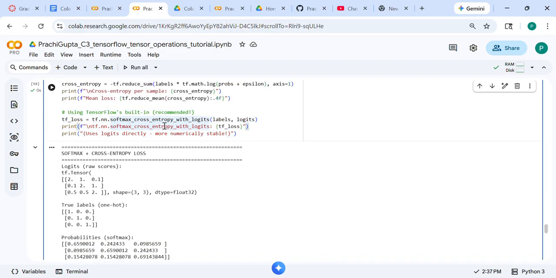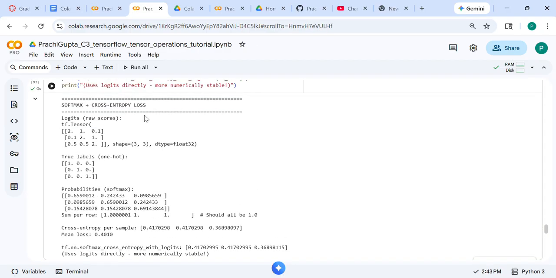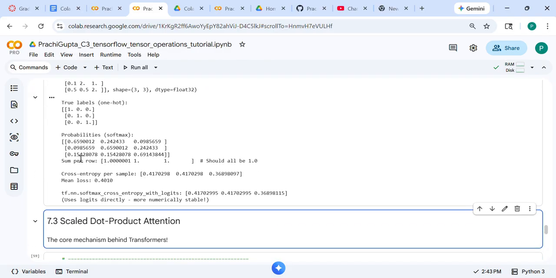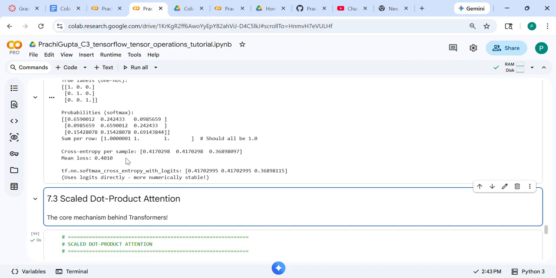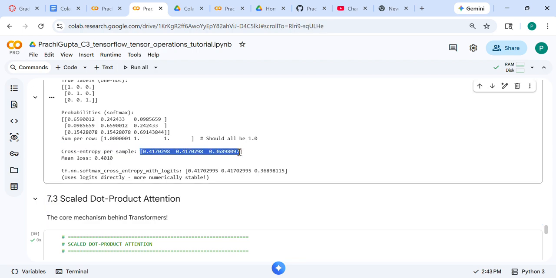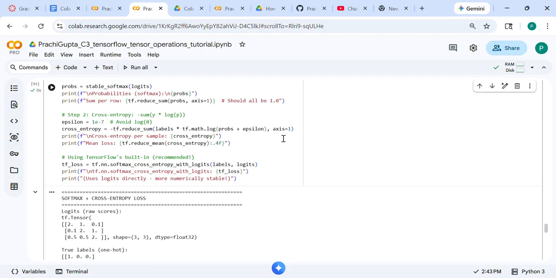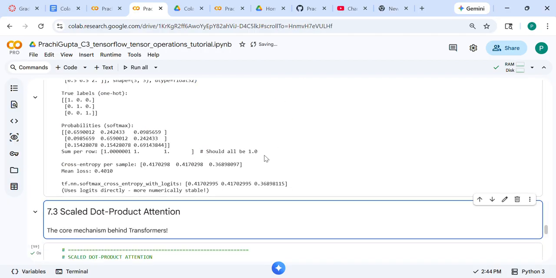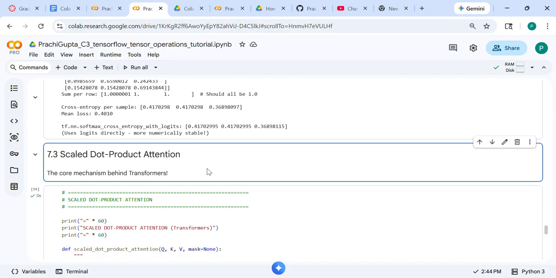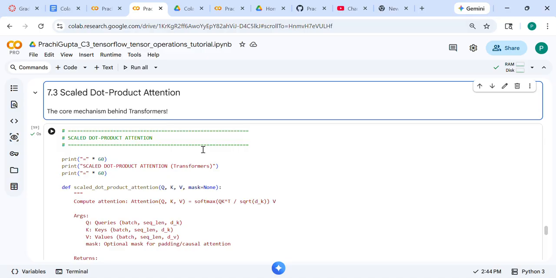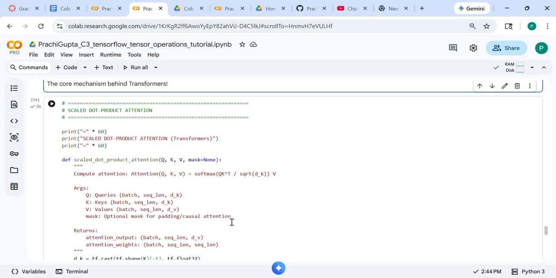So I'll just run it. So this is how we get it. And yeah, if you compare the results, this is our manual result, and this is the one calculated by our function. So this is how it looks. I'll just run it again to confirm. Yeah, so this is done. We'll move ahead to scaled dot product attention, the core mechanism behind the transformers.